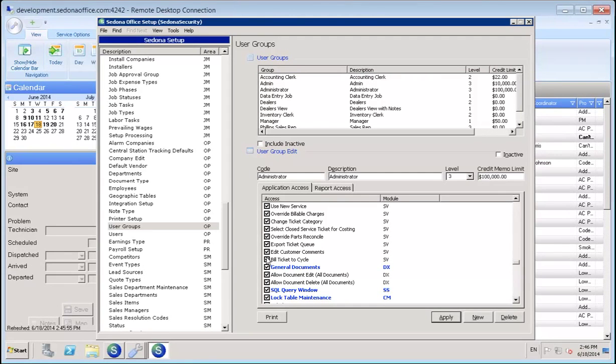The build ticket to cycle that we talked about earlier, you can restrict who has access to that button. So if it's turned off, that button will just be dimmed out. They won't have access to use that feature. So think carefully about that.